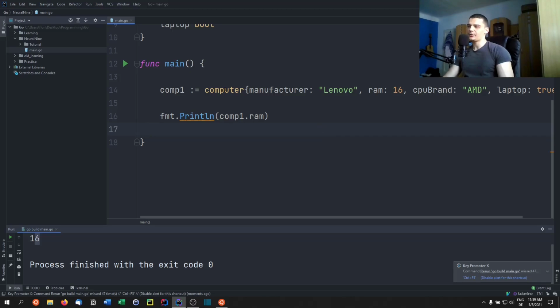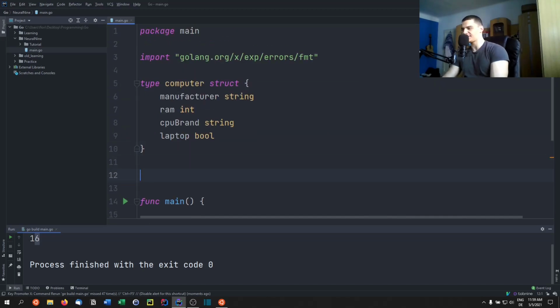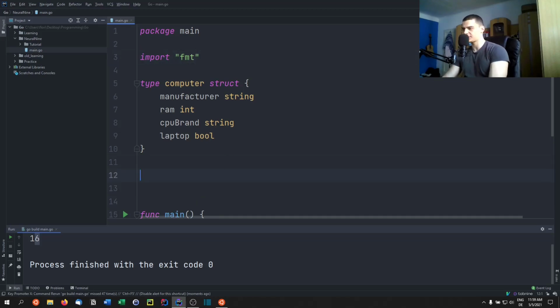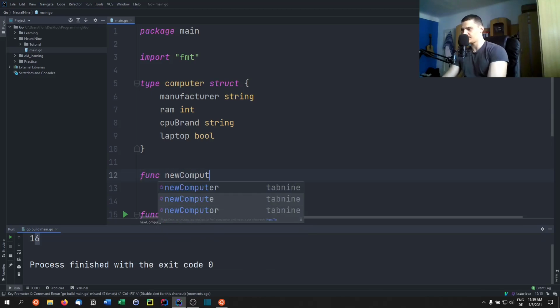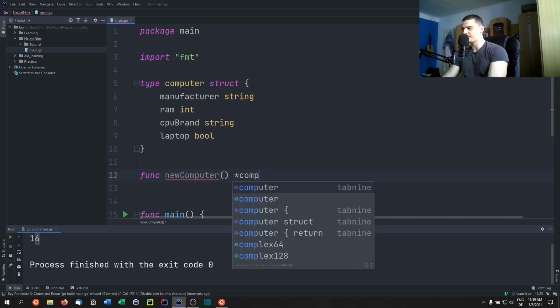Now what we can do here, instead of doing it like that, we can also build a constructor. Now this is not mandatory, but we can do it, and it is considered, I don't want to say best practice. Maybe it is best practice, but it's definitely a good practice to have constructors here. And how do you do a constructor? We create a function, which we call, for example, new computer. And this function is going to return a computer pointer.